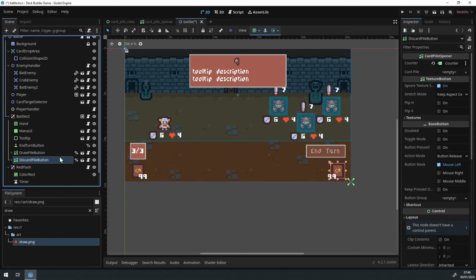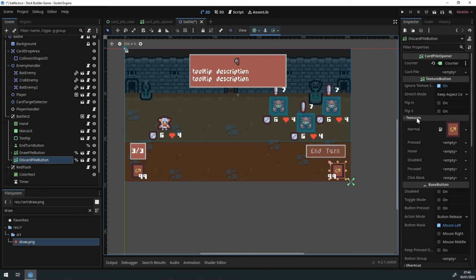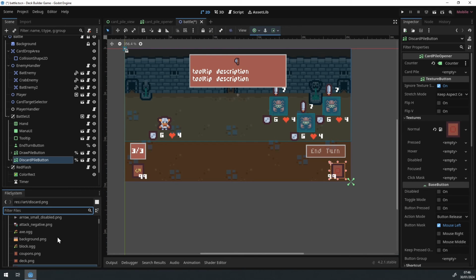Yeah, and also let's not forget to change the texture for the discard pile button, right? Because that shouldn't display this image. But thankfully, this is a texture button, so we can just expand these textures, group here, and search for discard.png. And boom, we change this. Cool. So now they are truly finished or prepared.